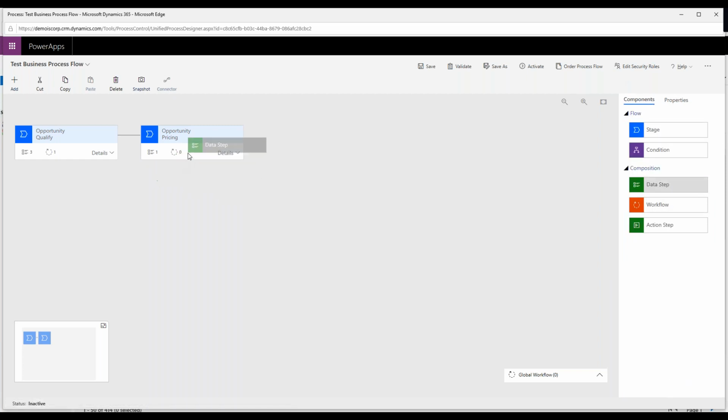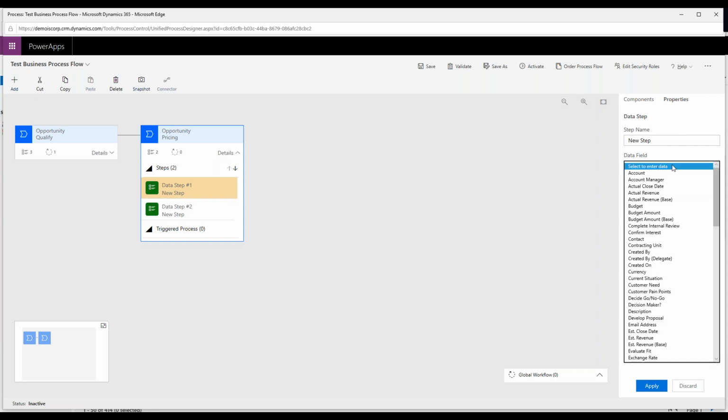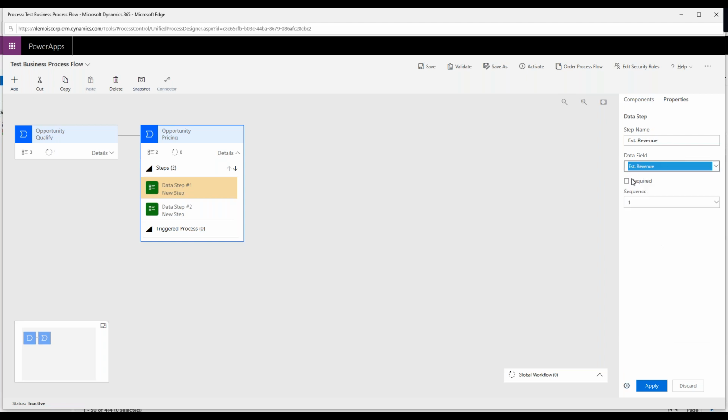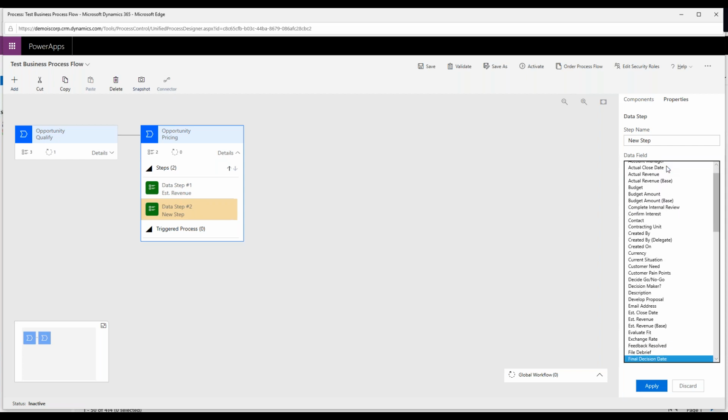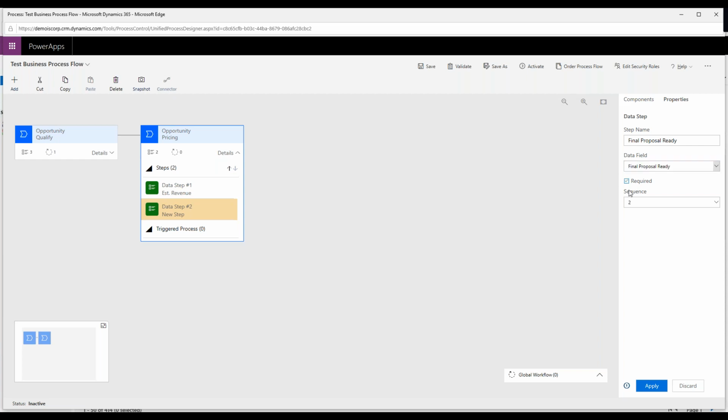And I'm just going to add a couple of data steps in here. It always defaults with one, but I want two, so that's why I created a new data step. And we're going to say we want them to add the estimated revenue. And we are going to have them fill out when the final proposal is ready. Okay, so those are our two data steps for pricing.